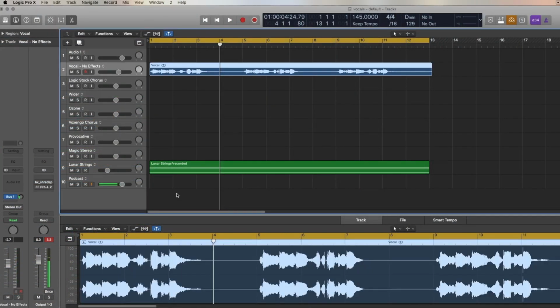So I have a stock vocal from Logic Pro that I'm just going to be moving around and showing you different plugins. I have a little bit of a reverb on it, so let's just listen to it dry and see how it sounds. I put some chords here to make it sound a little pretty.